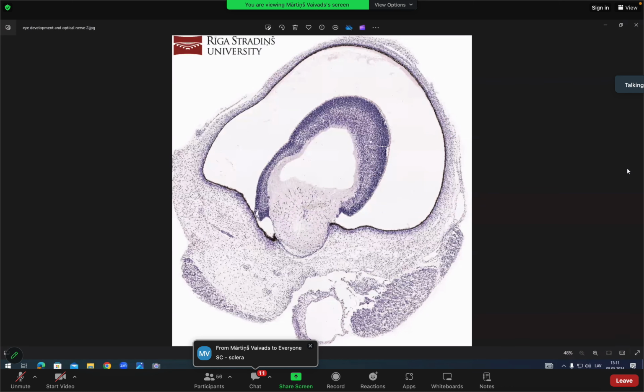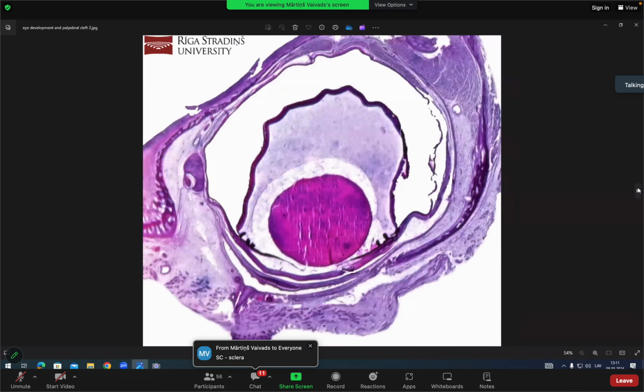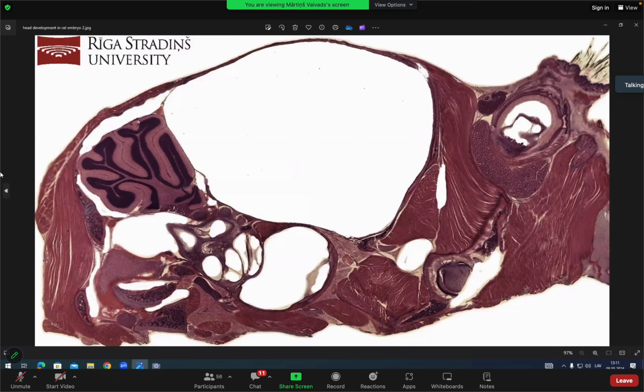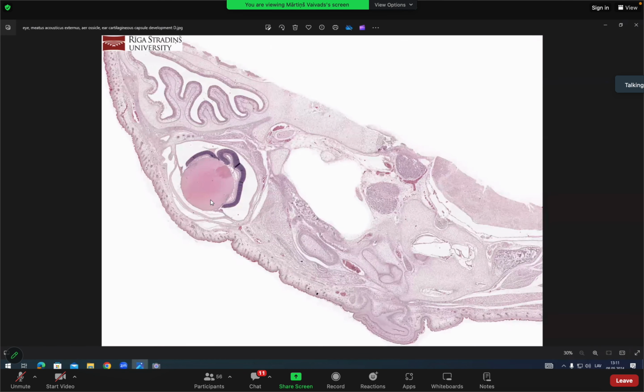So we have talked quite a lot. Next, let's check some special cases. So this slide is a very interesting one. This slide, technically it's eye development, but there's more details to check here. So here, as you understand, that's the eye development. So eye development is here. I will just write eye development.